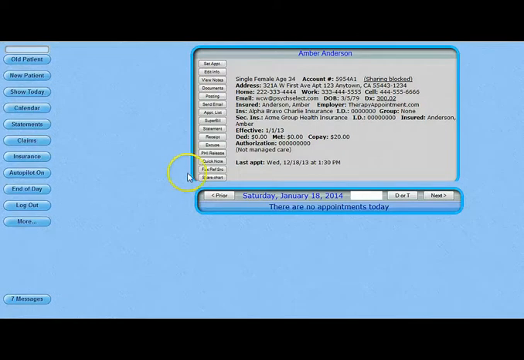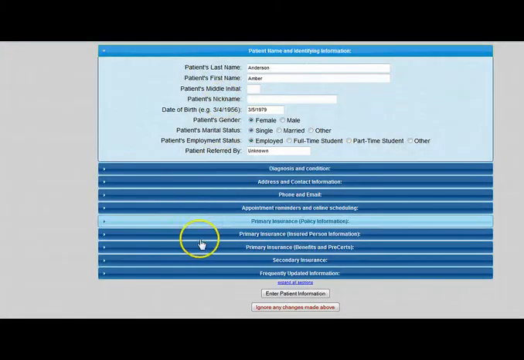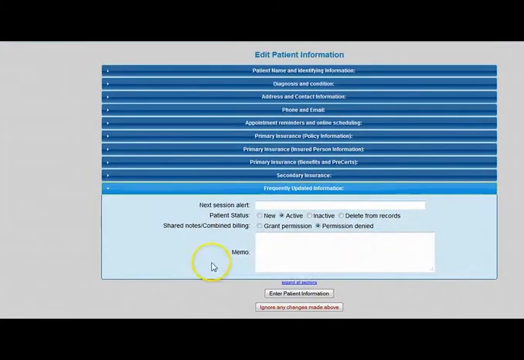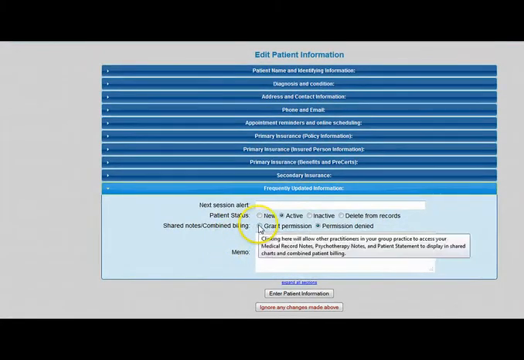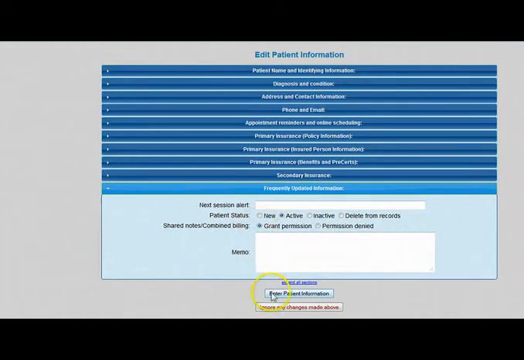Since the charts didn't start off being shared, the first step in combining these existing charts is to change the sharing status in each of the two accounts. You do this by clicking the Edit Info button, opening the section Information that changes frequently, and changing the sharing permission status there.